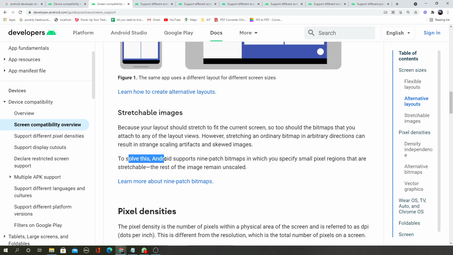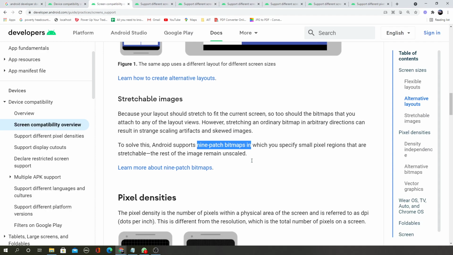So to solve this, Android supports a concept called 9-patch bitmaps. So we'll have another lesson after this to cover this area. So that is mainly the techniques to look after screen size, under screen compatibility.